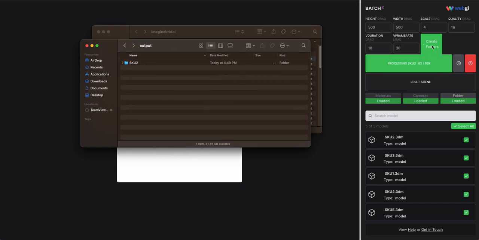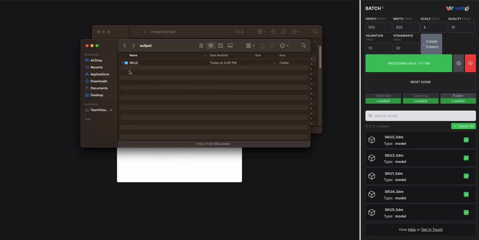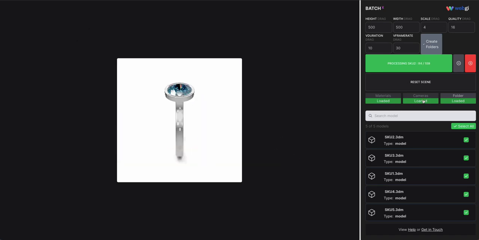If you remove the create folders option, it will create images and folders not in this hierarchy, but outside of this hierarchy. So that's the use of create folders. Right now it is at the 90th one.